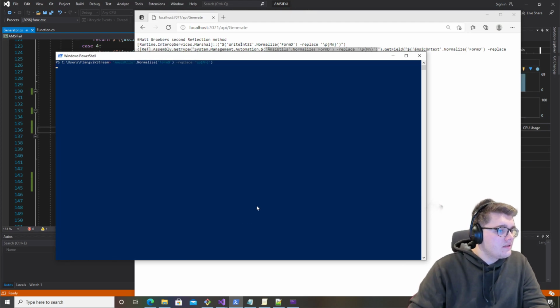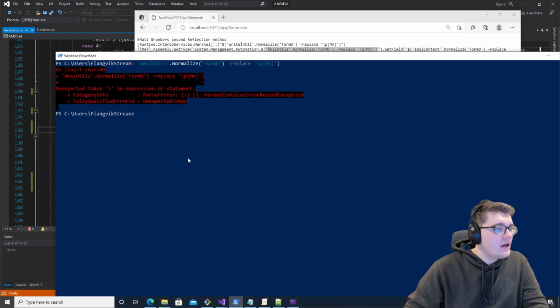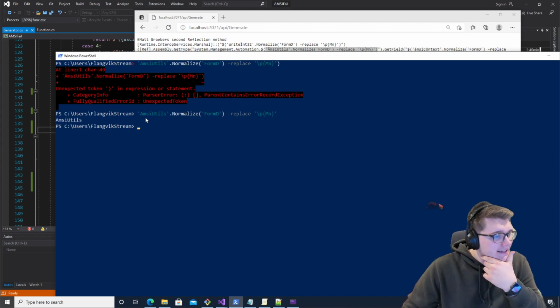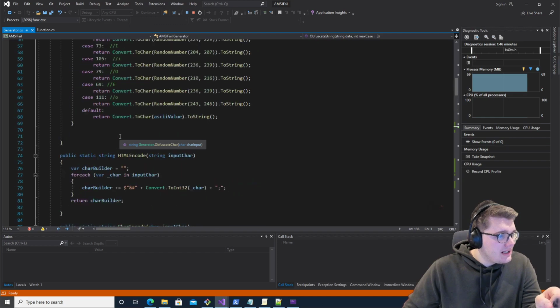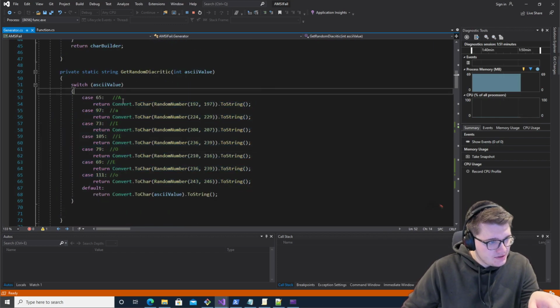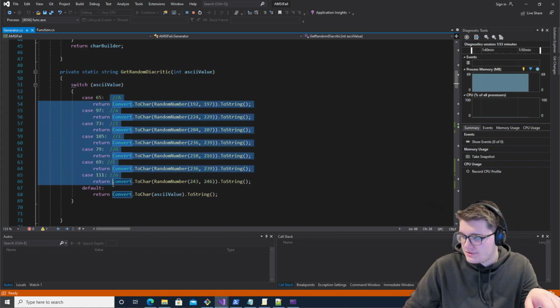Clear. Yeah, this is pretty cool. It actually takes this, and then it normalizes it back to what it's supposed to be. If I can recall correctly, I started mapping all the different ASCII values for different characters.